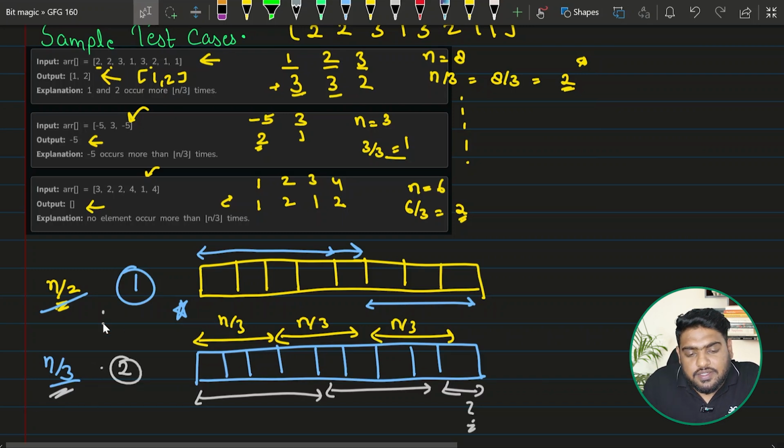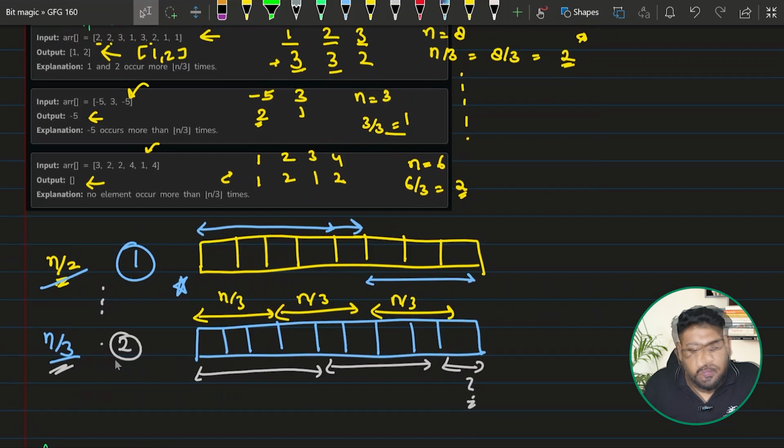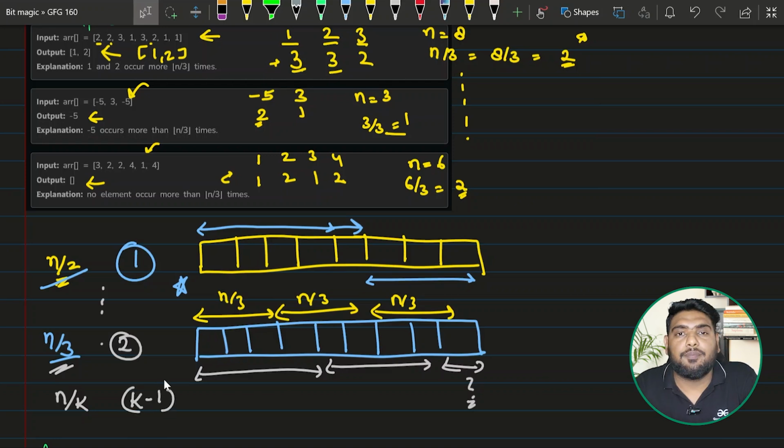Okay. Well, actually, this is a pattern. If you see it closely, whenever we are considering any element as majority, and we are saying that if it is more than n by k, then we can consider that a majority, then there are possibilities of k minus 1 majority elements in the array at most. Now that you have realized that we can have either 0, 1, or 2 majority elements in our case of n by 3, we can move ahead and start forming the approaches.